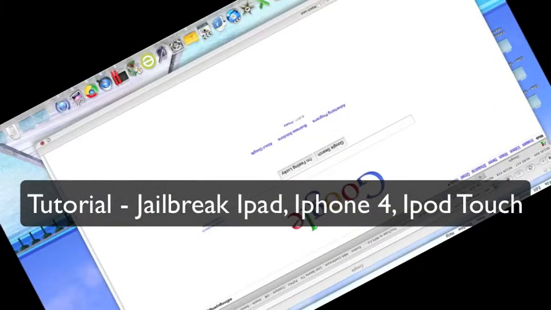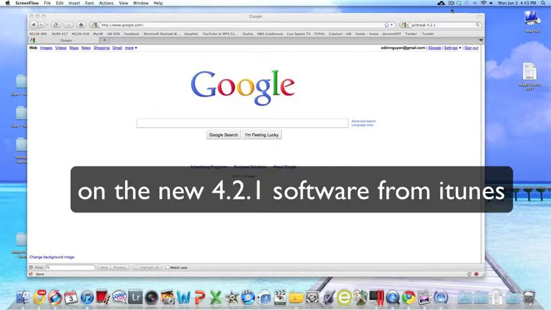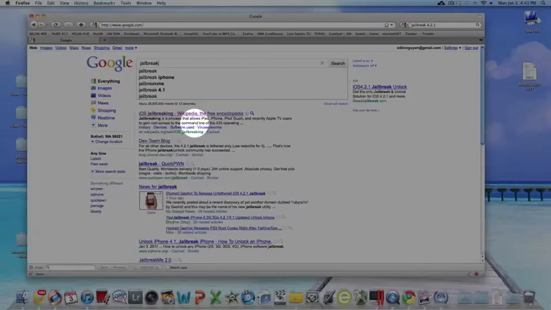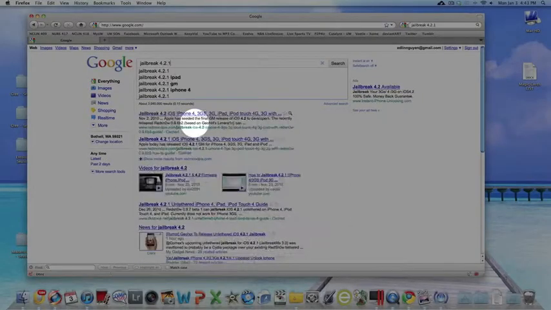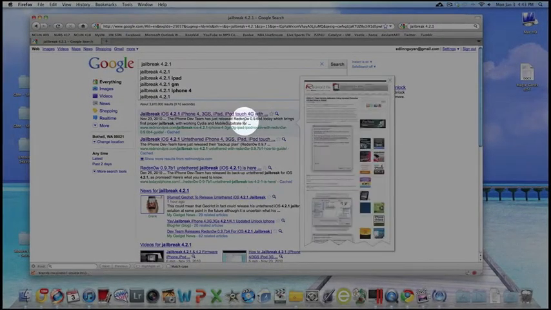Hey everyone, today I'm going to teach you how to jailbreak your iPad and pretty much your iPhone 4 also, anything running your 4.21 software. So first off, we're going to just pop in Google, jailbreak 4.21, and that's the most recent Apple update.